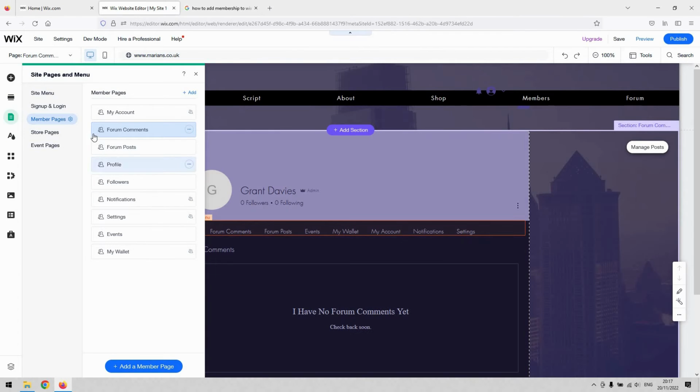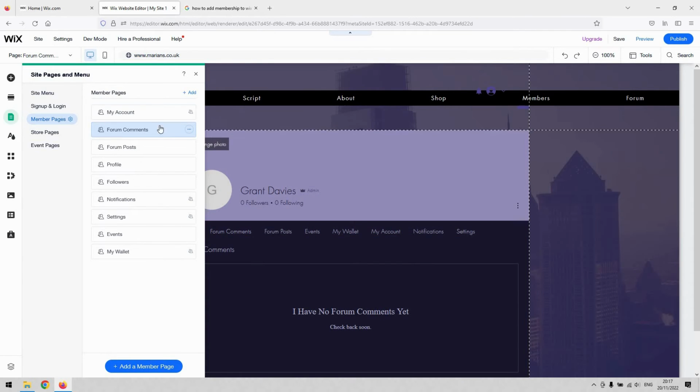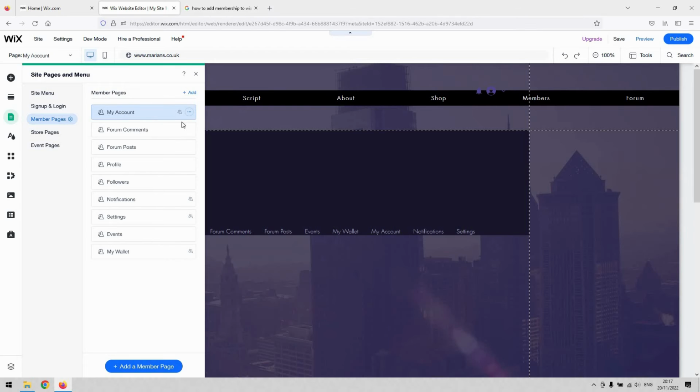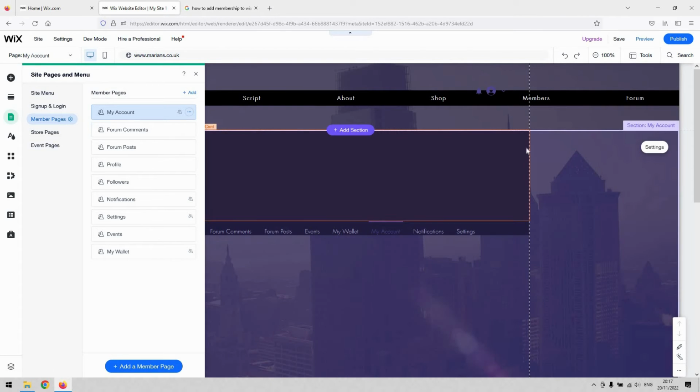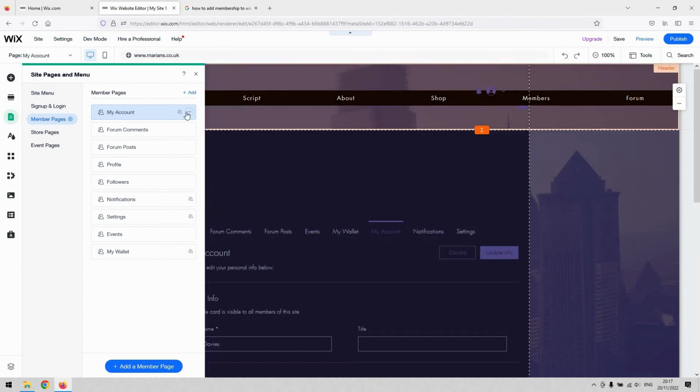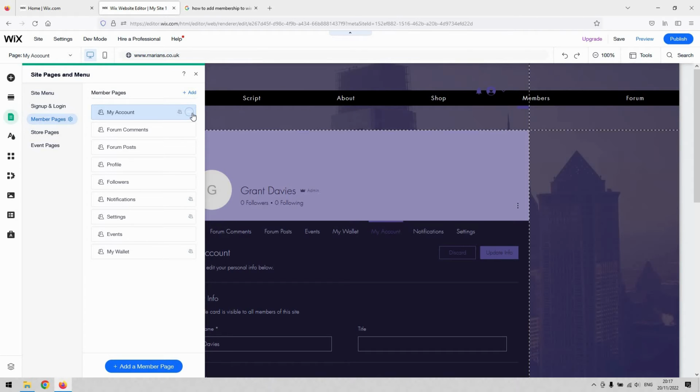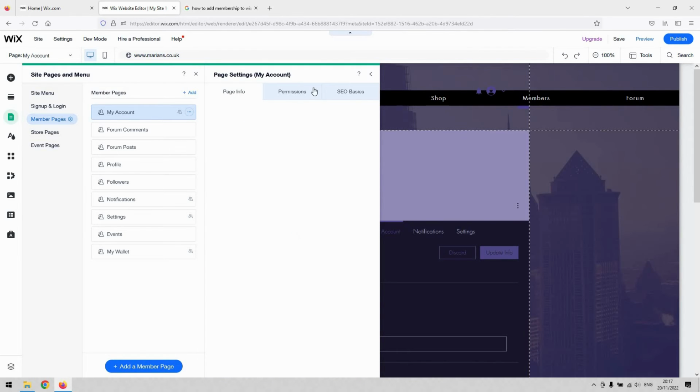If you want to see those pages, you can just give them a single left click and they'll display in the editor here, and you can modify them as you see fit. So for example, if I click the My Account page, you'll see what that looks like to an end user. You can access the settings for that page just as you would any other page on the right hand side here with these three little dots.